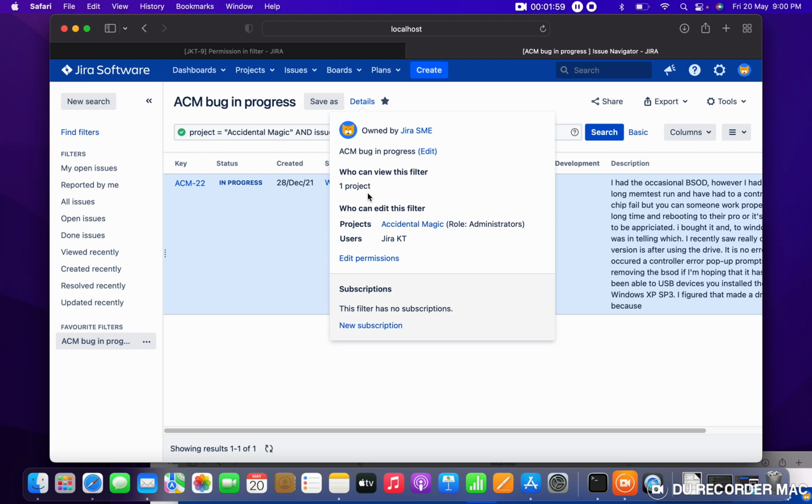Where it is going to be used: whenever you are using the dashboard, that time it will be very useful, because if they don't have the view permission on the filter, they cannot see it in the dashboard as well.